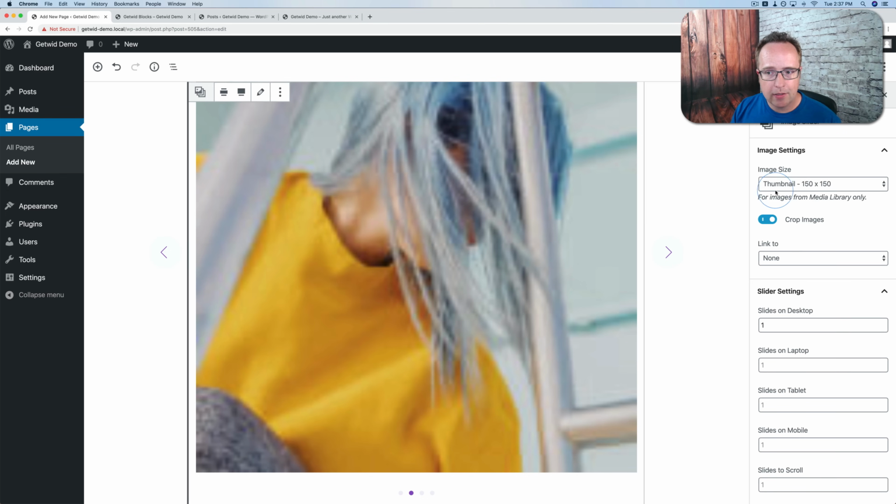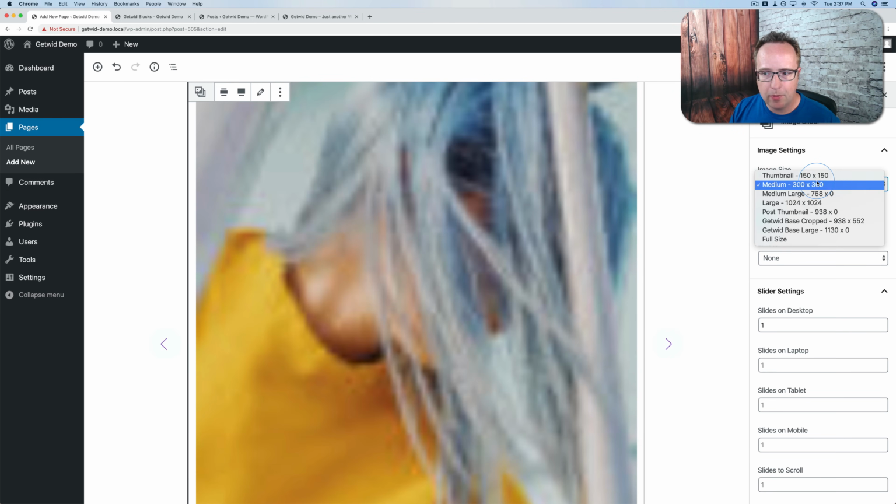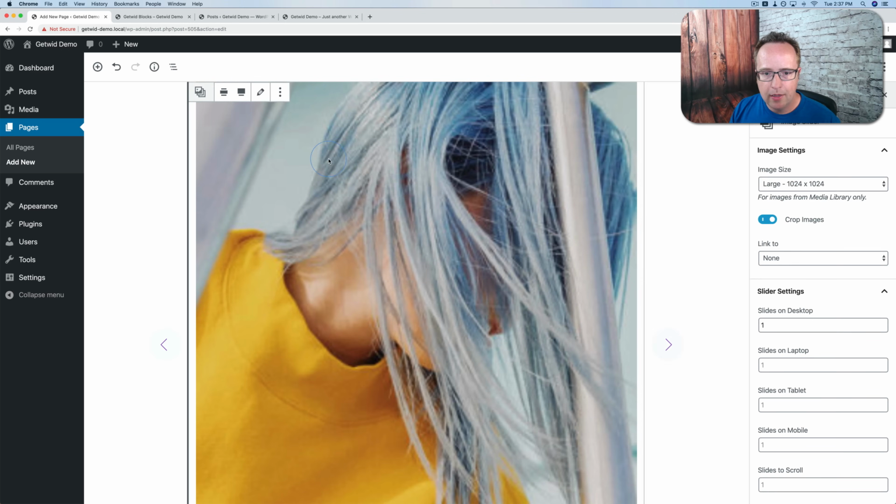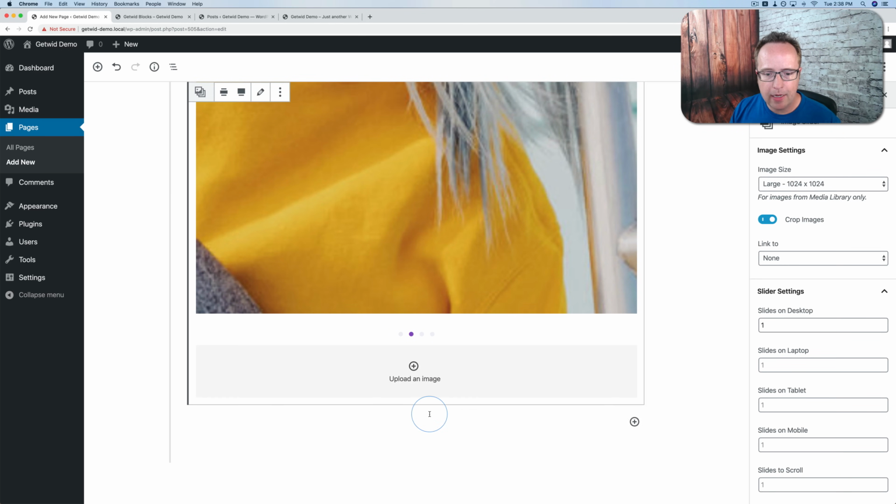If we choose the image size as thumbnail, you see it's really pixelated. If you choose medium, it's not much better. If we choose large, it's much better, much clearer with large. So that's the image slider block. Let's add another block.